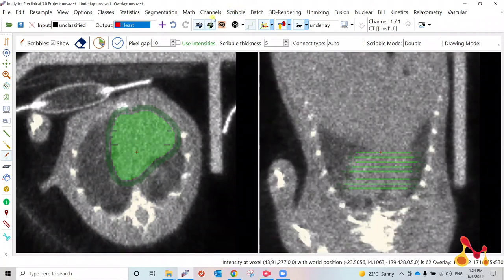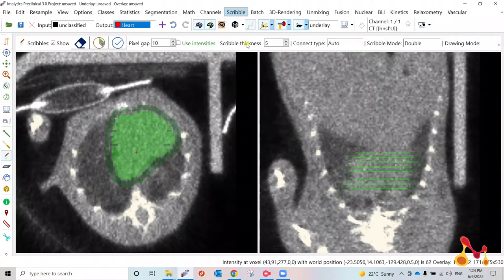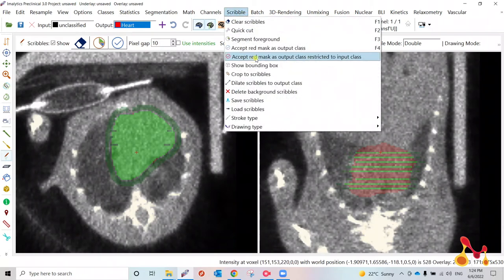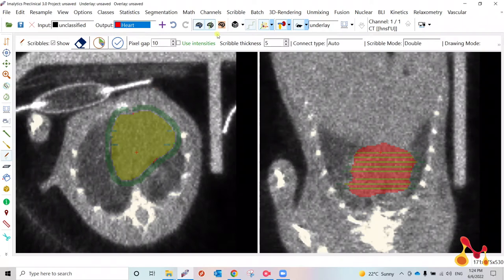And so once we're satisfied, what we can do is hop into the scribble menu. We can segment the foreground. So essentially we create a red mask using the wireframe that we created using the scribbles. And then we can assign those red masks as the output class. So now we've got our heart segmented.